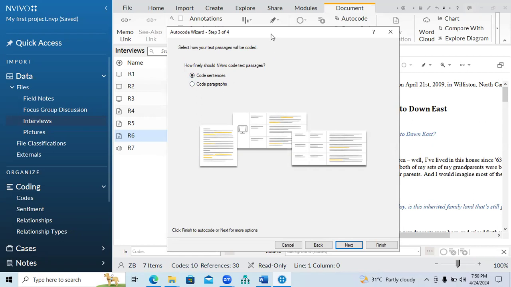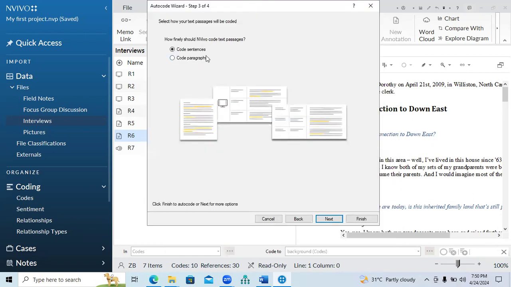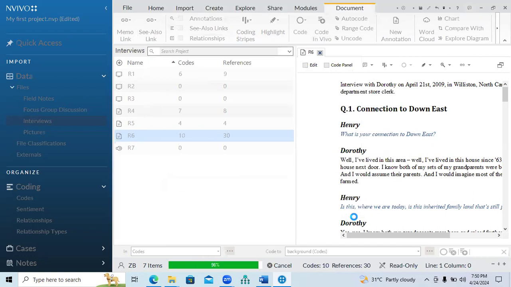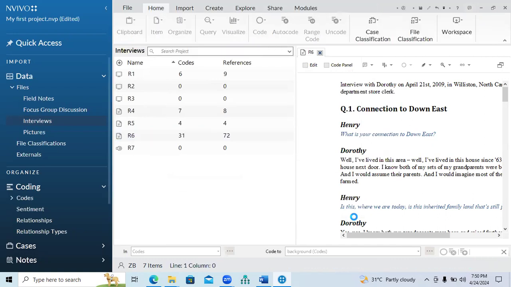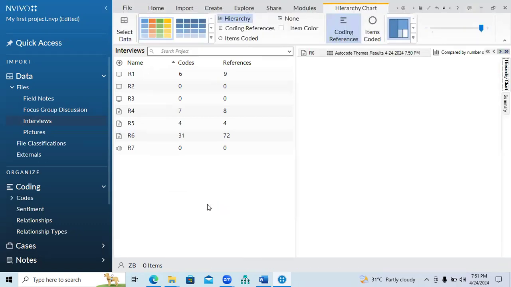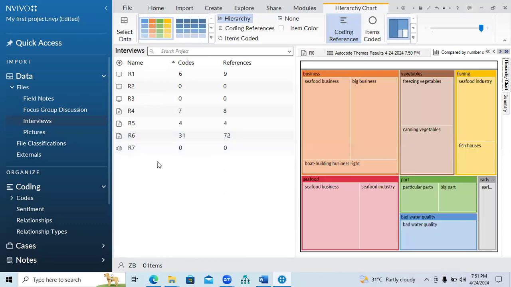At first I need to have codes relevant to each sentence. So I click next, and I click finish. Now it will generate a lot of automatic codes. It is up to me whether I accept those codes or not. So with respondent 6, I have a lot of codes generated, and I have created a lot of initial visualizations here. So this is the automatic coding procedure that you can apply here.